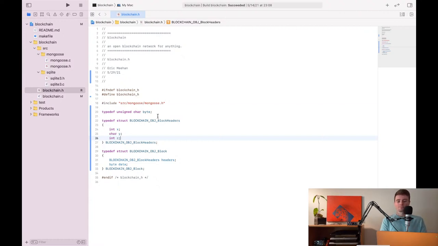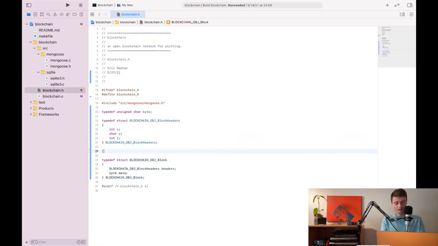I can tell you what this is going to look like in memory, because an integer is exactly 4 bytes, a character is 1 byte, and then we have another 4 bytes for the next integer. So this struct, when saved in memory or saved in a file, is going to look like this: 4 bytes, 1 byte, and then 4 bytes. But that's not quite how it works.